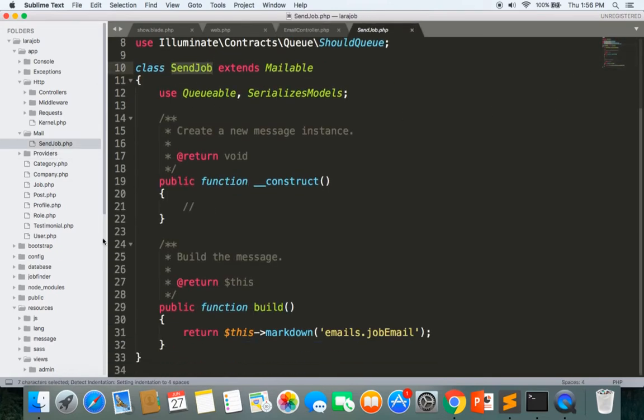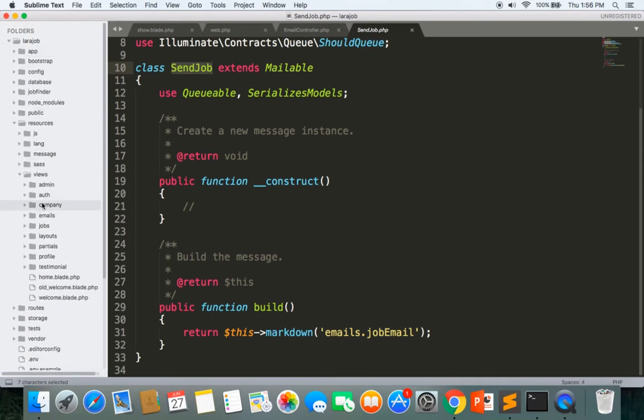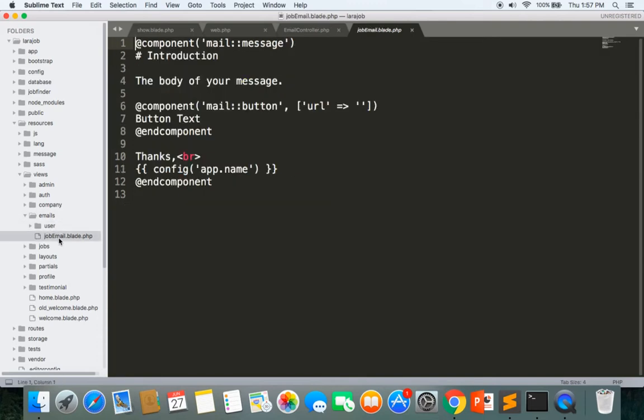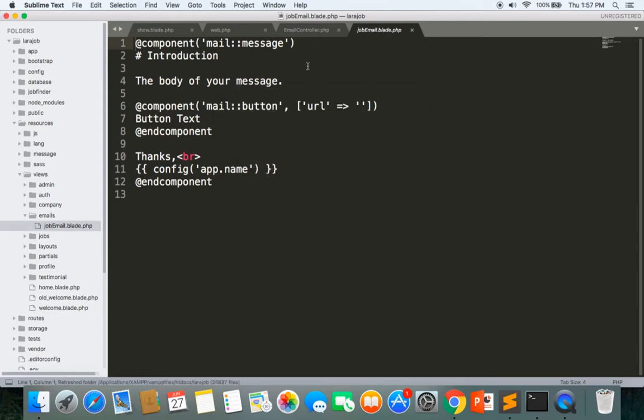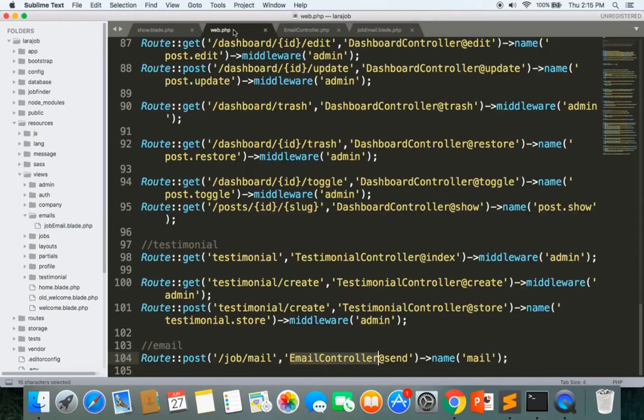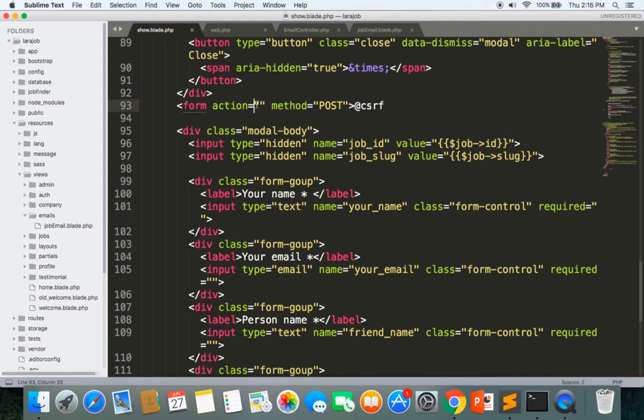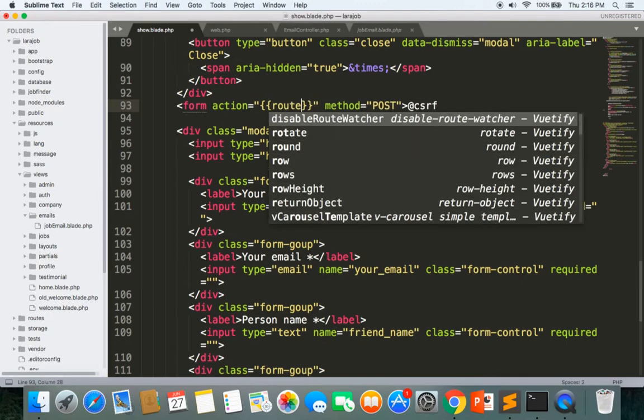Again, if we go to the views, we have the emails folder, and inside emails we have the job email. You can see this is the template given by Laravel. I'll remove this part. This is the template given by Laravel, and we use this to send the information. Here we have mail as a route name, and we need to provide that, so we'll give the action route mail, or use route mail.